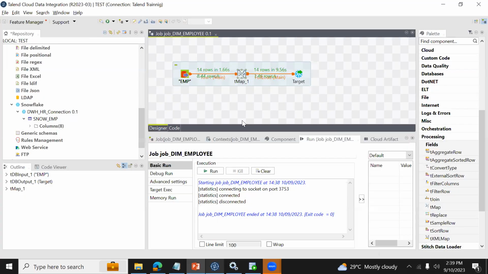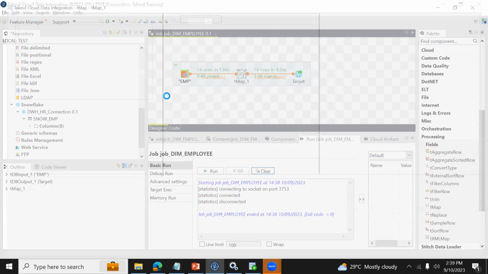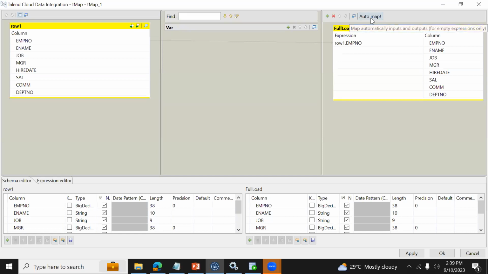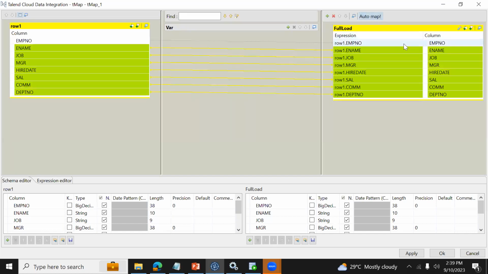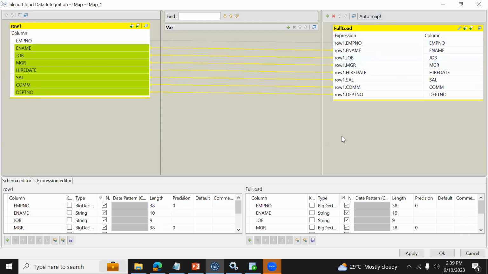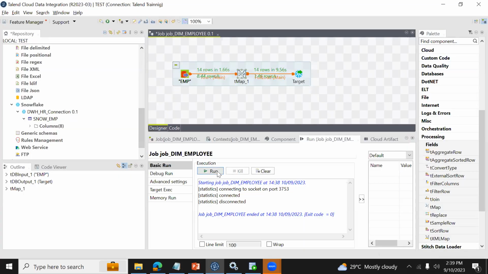And one more is, instead of mapping each column one by one, there is a concept called auto map. If you click this, if the source column and target column name is same, automatically it will be mapped. Okay, if you click on this option, then the common column names will be mapped automatically. Now click on OK and run this.